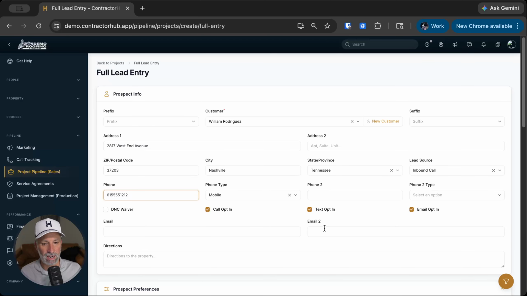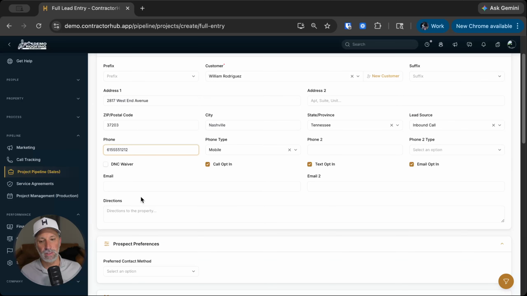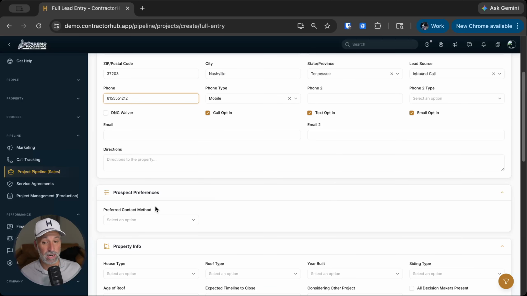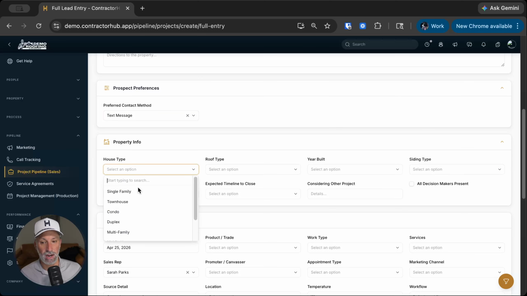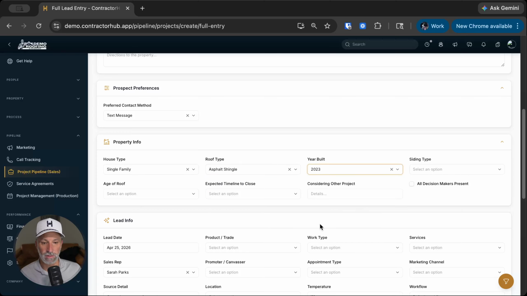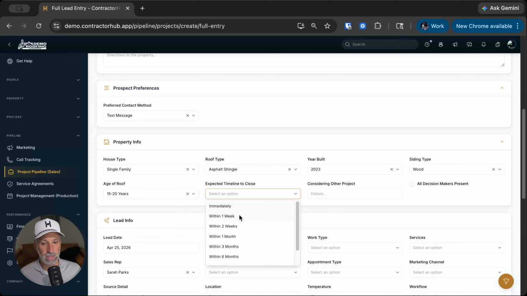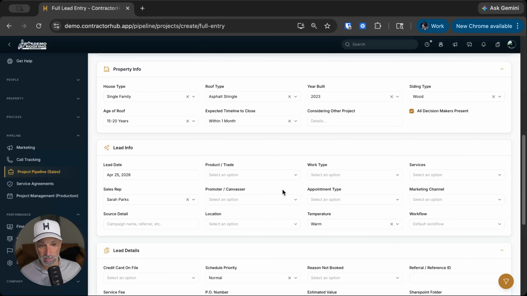Again, you're going to have all your waivers: call opt-in, text opt-in, email opt-in, and so on and so forth. Email address, preferred contact method. Do they want a text message or a phone call? We're going to say text message. House type, roof type. We're basically just going through the list of all of our questions that are typically on our SOP for an inbound call. Age of roof, 15, 20 years. When are they wanting to finish the job? Is everybody going to be present during the inspection? What's the product? What's the trade that we're doing?